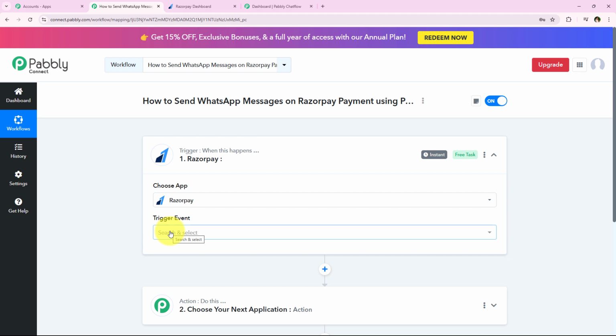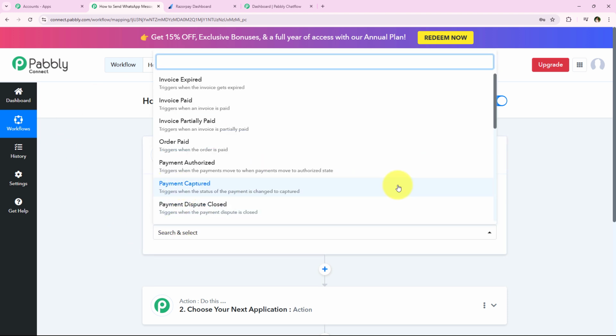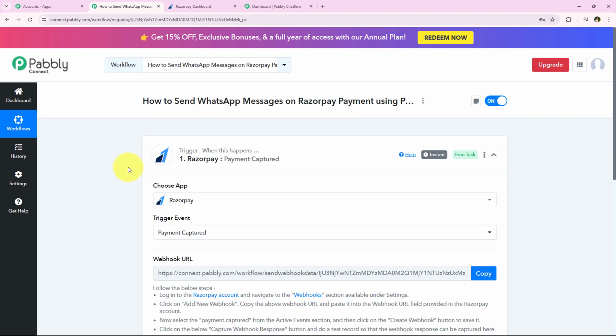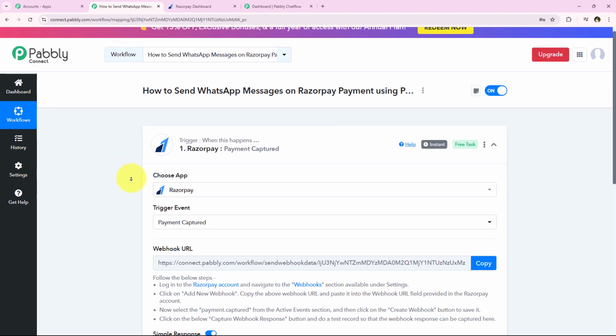And now it is asking me for the trigger event. So basically, a trigger event is the event on which the workflow will start. So here what I want is that as soon as a new payment is captured, my workflow should be triggered, right? So we are just going to select the same as our trigger event.